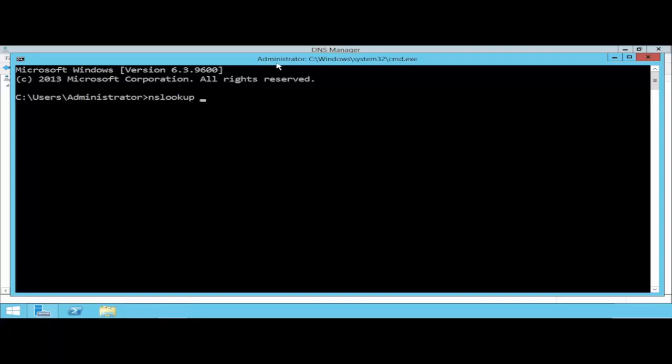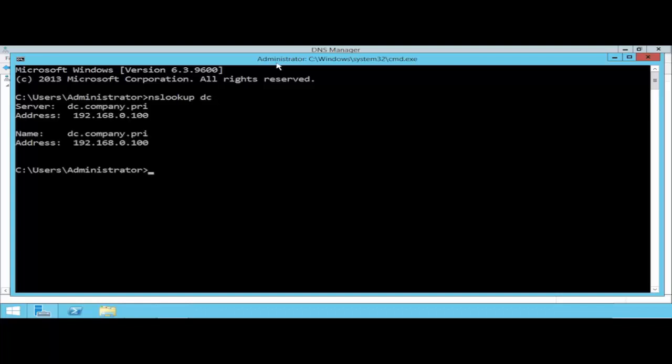There are three different tests that I use, the first of which is to just use the short name for the machine. Here, if I type in nslookup dc, you'll see that dc.company.pri indeed resolves down here against the same server, which is this server dc.company.pri. If I have exactly this response, meaning a successful response without any problems, then that's a success for the first of the three tests.